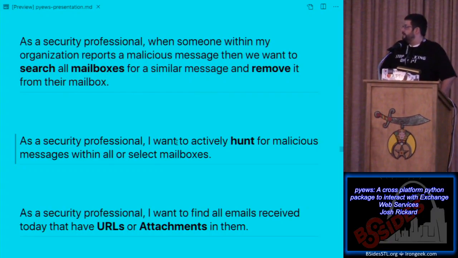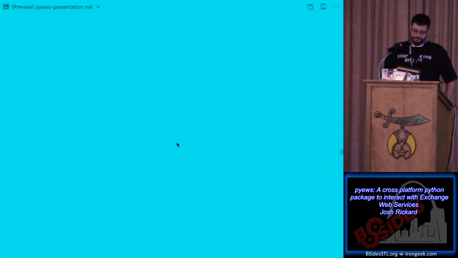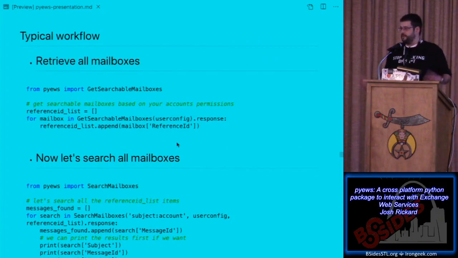As a security professional, though, I want to find all emails received today that have any URL or any attachment. And I want to know all of those, right? That's pretty cool. We'll show you how you can do all of this.